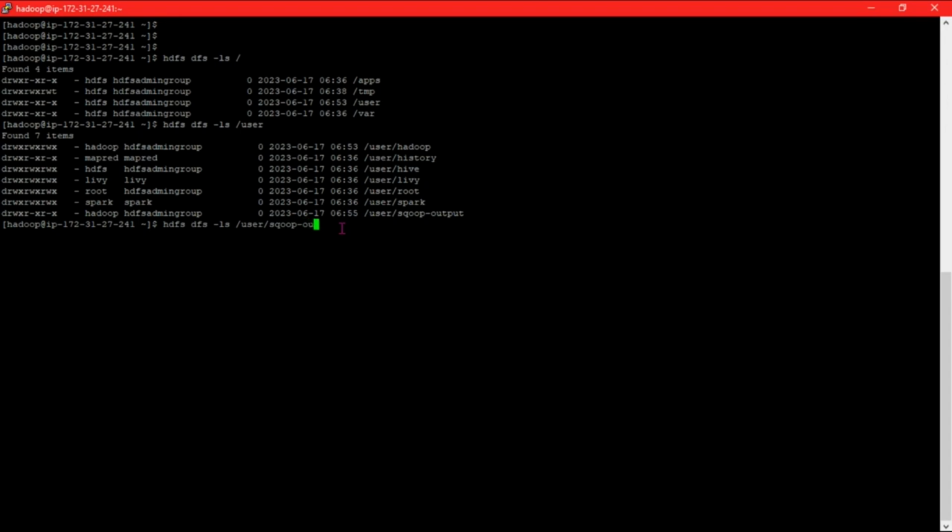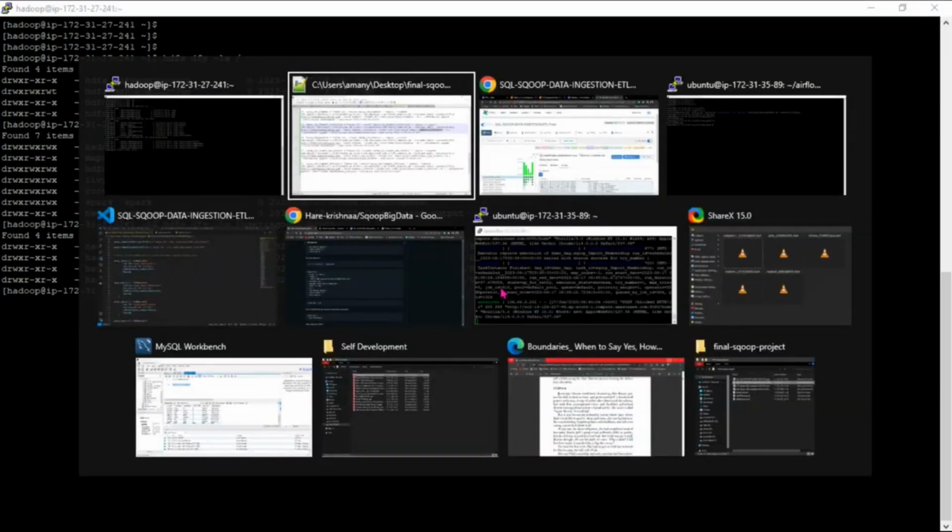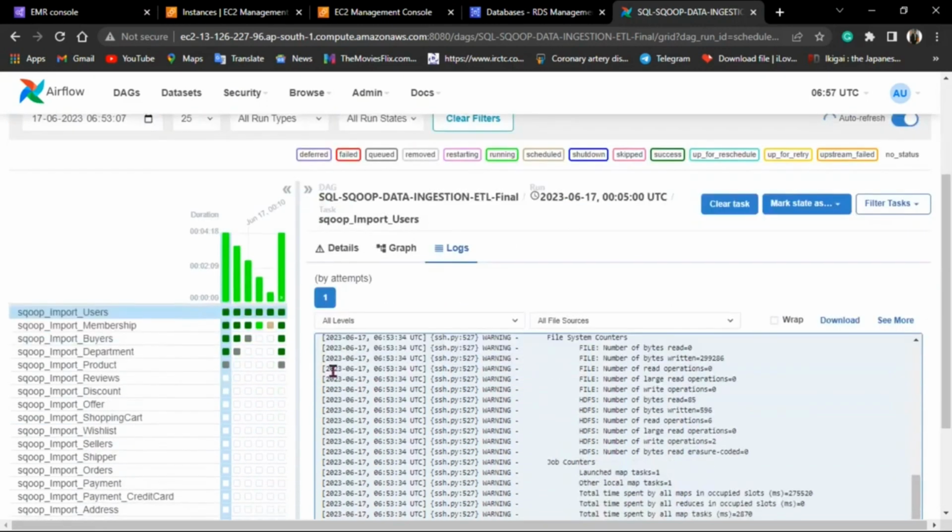Guys, this is our final step of this project. We have successfully created all the dependencies, run all the commands and scheduled it properly. Now as you can see, till now buyers, department, membership, users, only 4 tables imported. Now let me see. Yes, so now the product table is scheduled. It is queued right now. It is in the queue, right? This is the fifth table.